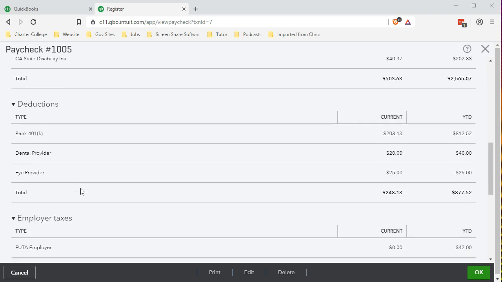Then we have the other types of deductions down here, and many of these would be the voluntary type deductions. These are going to be the things that oftentimes an employer may offer to the employees as benefits, and the employee then has the choice as to whether they want to take those benefits or not.